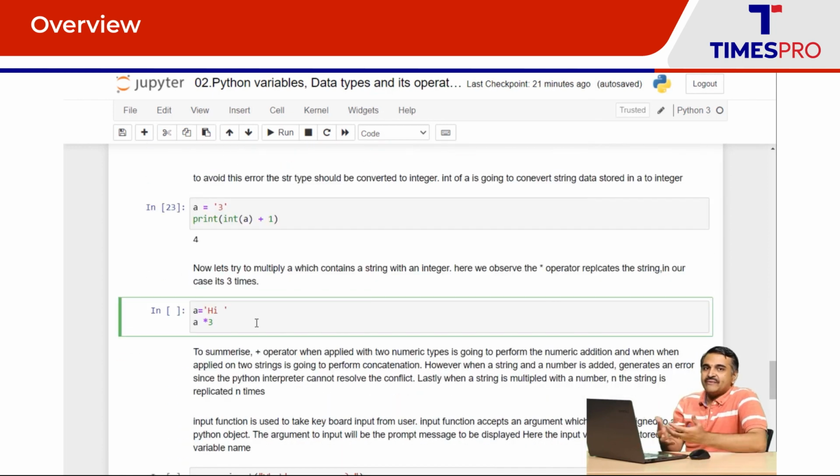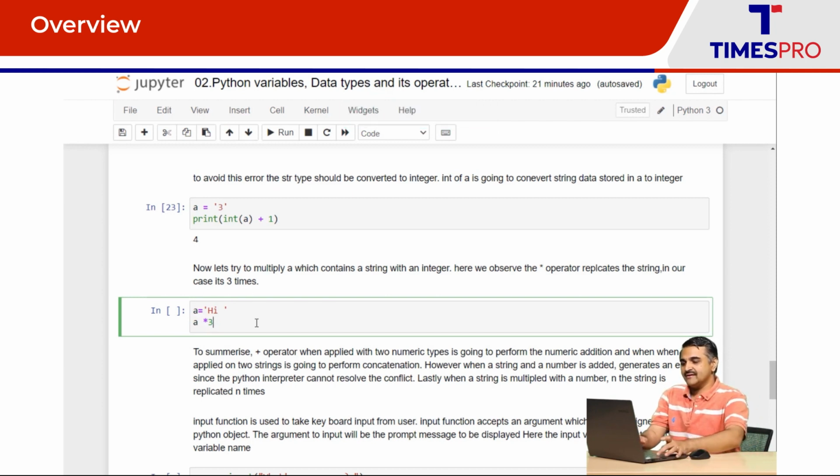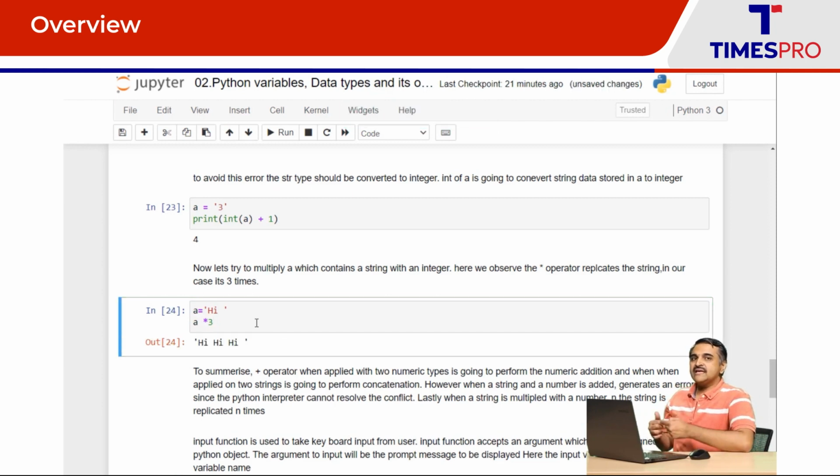Another interesting operation on strings, that is I take a as hi, and that's a string definitely. I'm going to say a star 3. So star with numbers is multiplication, and let's see what happens here. You see the string being replicated.